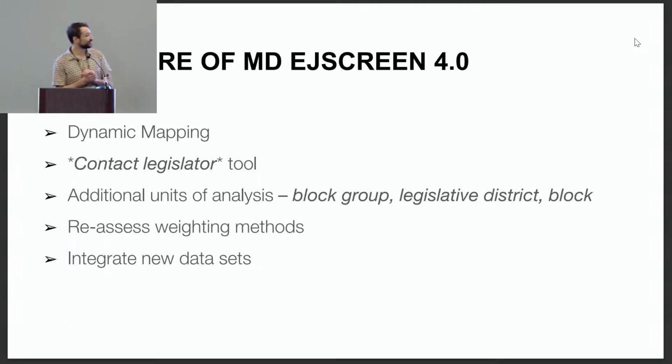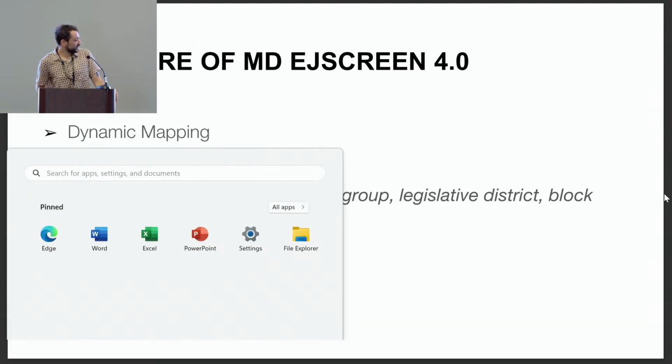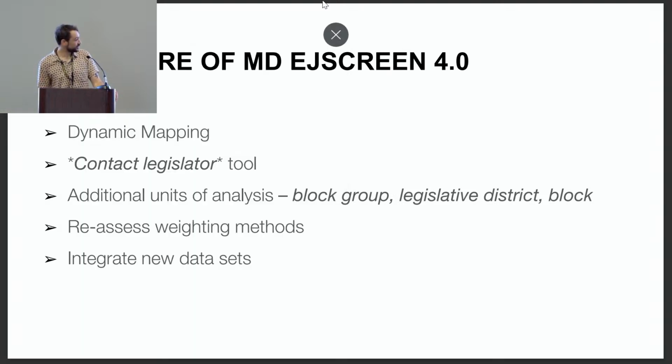Next slide, please. So what's going to happen in the future of MD EJSCREEN? I will get back to you on that after we do a quick demo of the site as it stands. The data set is pending an update, which should be released in, I believe, the next 3 weeks. September 14th, if I remember correctly. Yeah, so it'd be the first Friday of October that the final update will go up.